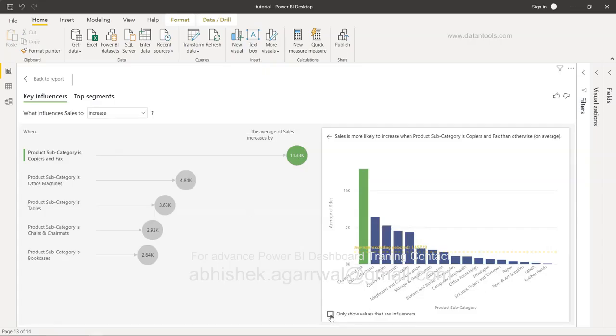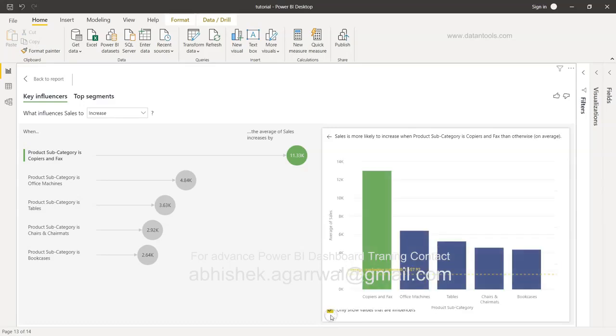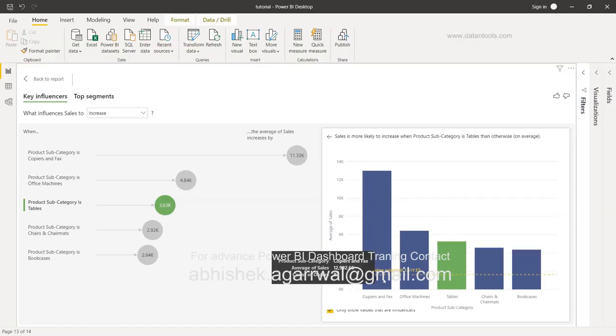Here you have the option where you just want to view the influencers, so you can enable that, and you will only see these categories which are present here. Now coming back to here, you can choose a value from here and get that particular category highlighted over here. And on this chart, you have the average as well. This is the average excluding the selection. All right, so this is the complete average.